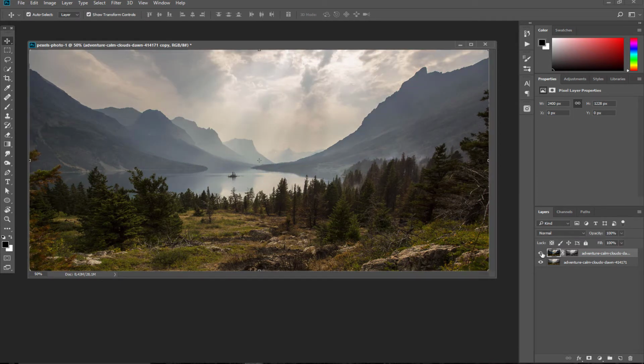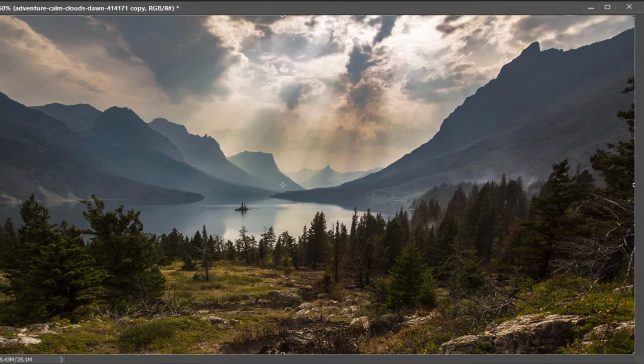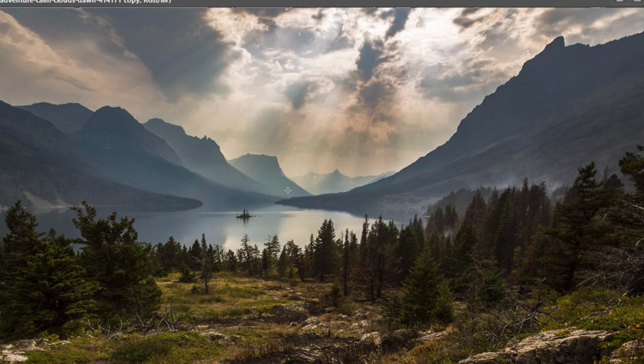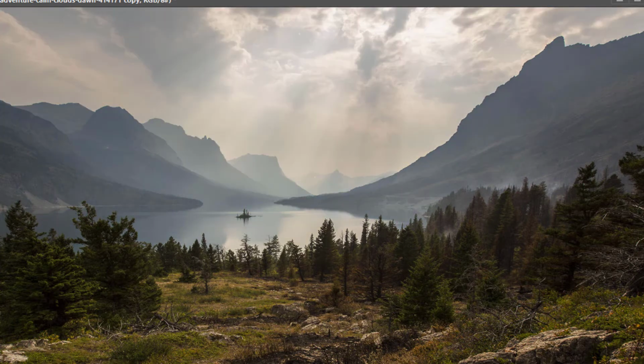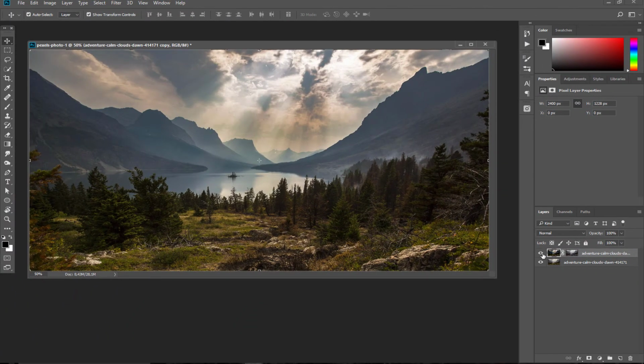Before and after, and you can see, because we have a luminosity mask, this area with the trees here in front of the photo is not affected. Only the brightest parts in this image are affected, and this is why we use luminosity mask.